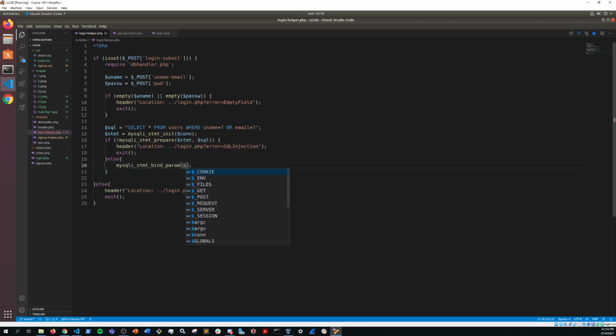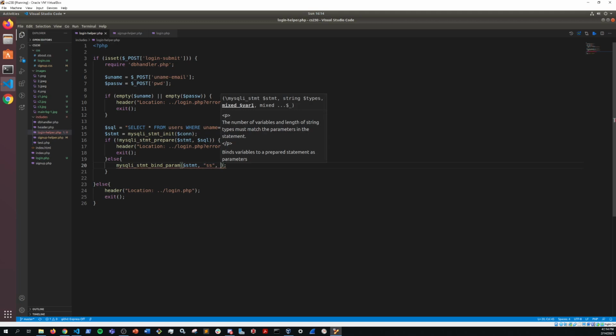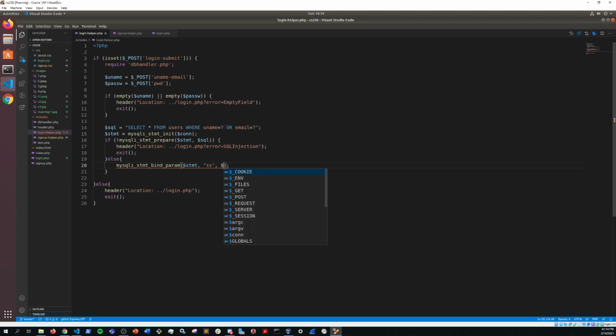I'm going to actually copy and paste this in the next part because it's actually very similar. We're going to be doing an execute, and we're going to get the results. We're going to fetch the associative array, and we'll actually be able to do something with it. And it's just going to be uname, and then the other one is going to be the same variable, uname.